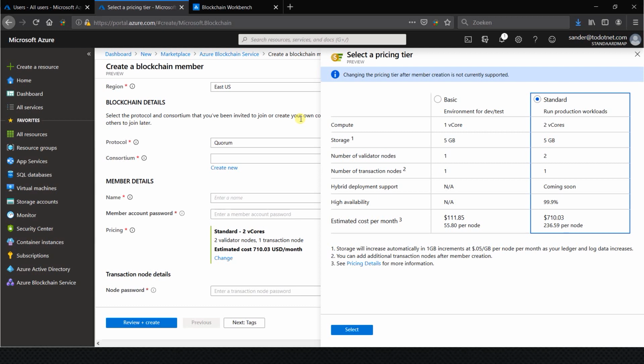But the more important consideration is the number of validator nodes, transaction nodes that you have. Yeah. So if you have just one transaction node and your service goes down, then your blockchain goes down. Yeah, exactly. So you don't necessarily want that, but for development and test. So it's more about availability of your blockchain. Exactly. Yeah.